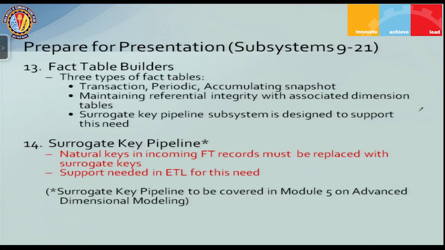So, fact table builders. There are 3 types of fact tables that are present in any data warehouse. Not all of them need to be present in a single data warehouse, but generally these are classified into 3 types: transaction, periodic, and accumulating snapshot.